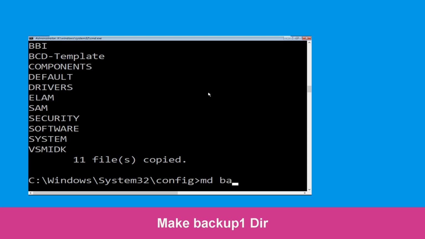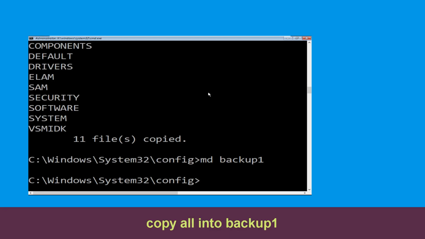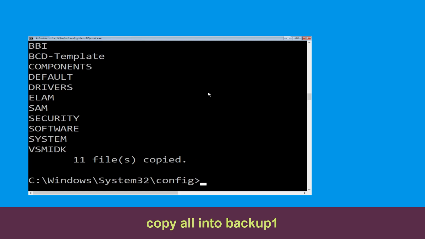Now execute this command. Type md space backup1, then hit enter. Once we are here, we need to execute this command. Type copy space *** space backup1 and then press enter from your keyboard to execute this command.